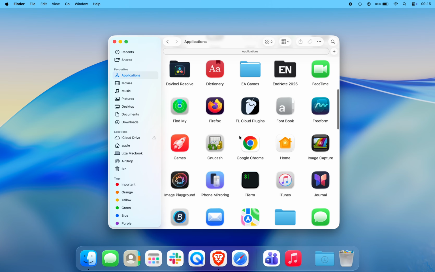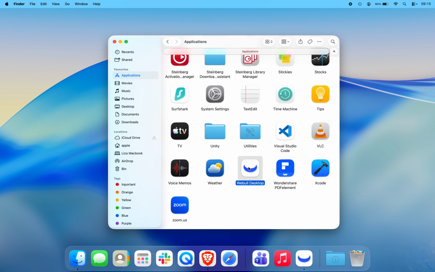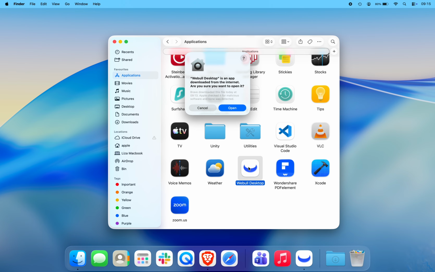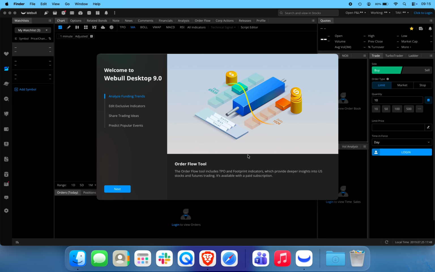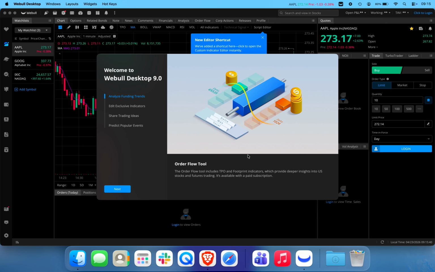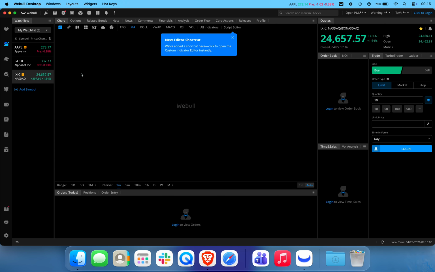Now, go to your applications and open Webull. The first time you open it, you might see a security message. Just click Open to confirm. And that's it. Webull Desktop is now installed and ready to use on your MacBook. You can now log in or create an account, start trading, analyze charts, and explore all the features the platform has to offer.